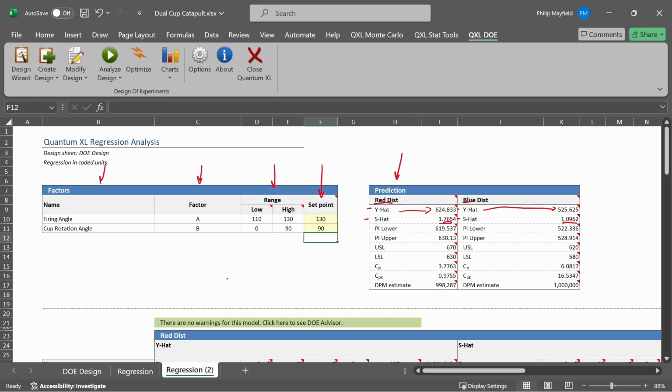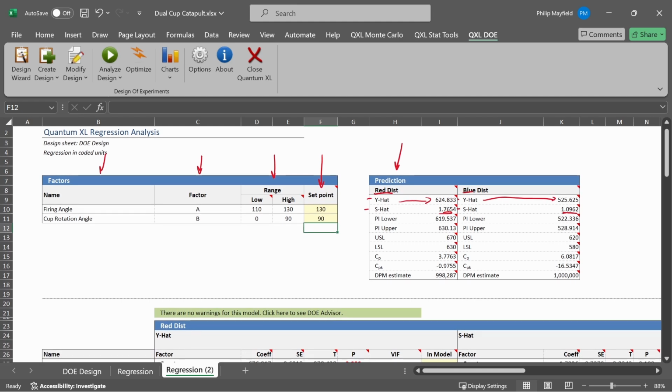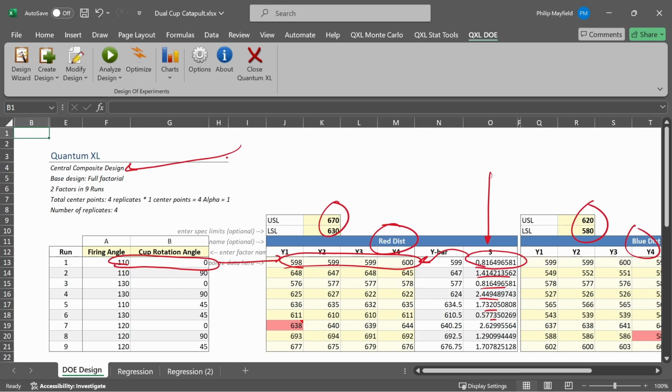Below the prediction of y-hat and s-hat are the prediction intervals. So the prediction interval lower is calculated as y-hat minus 3 s-hat, and the prediction interval upper is y-hat plus 3 s-hat. Below that are the spec limits. The spec limits were entered already at 670 and 630. Those are actually not defined here. These are just a reminder of where your spec limits are. The spec limits are defined back on the design sheet, and you can see that that is where I enter the spec limits for the red ball, and this is where I enter the spec limits for the blue ball.